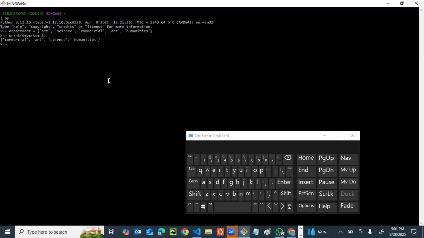Yes, all right. So you mentioned tuple, list, and set, and you said in sets you can add more than one variable that is the same, like you did with art. But in set, it automatically removes it because it takes only one. That's what I'm seeing there: commercial, art, science, and then humanities. Thank you. Is that the only observation you can highlight? Set does not allow duplicates. Yes, thank you.